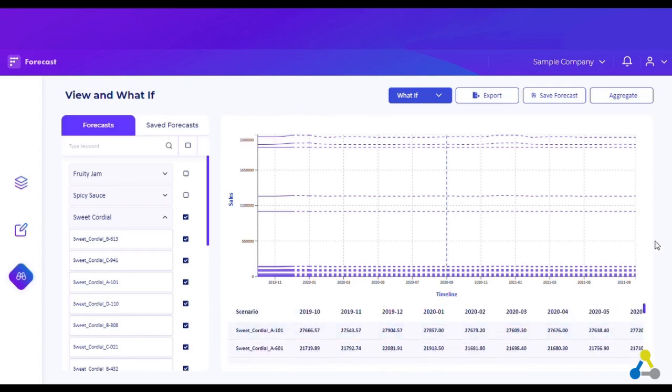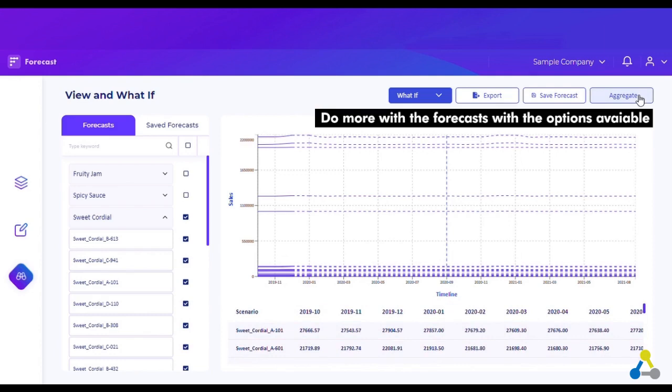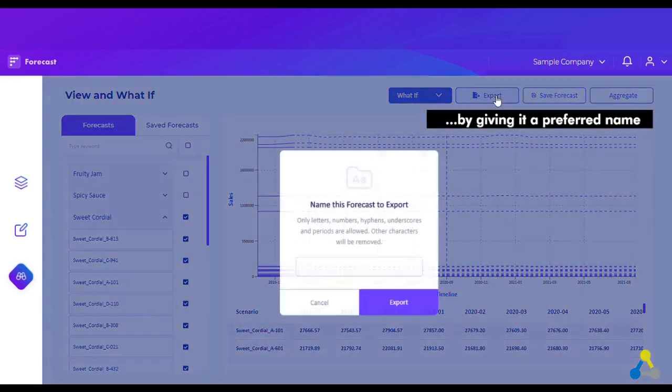The View and What If workflow allows users to do more with the forecasts with the options available on the top right. You can always select a few, or all, and export the forecast results as an Excel report by giving it a preferred name.